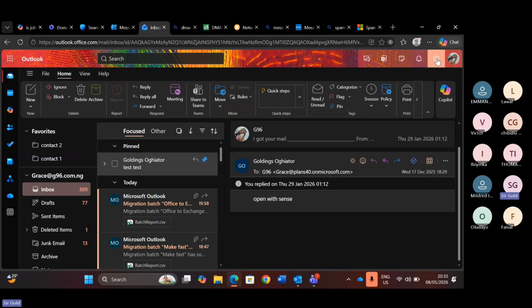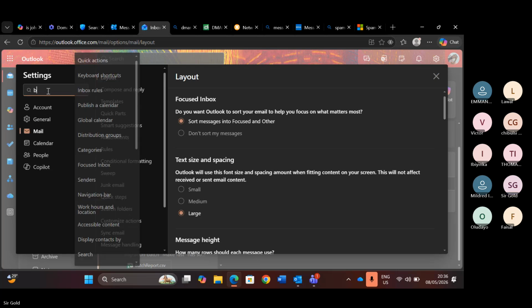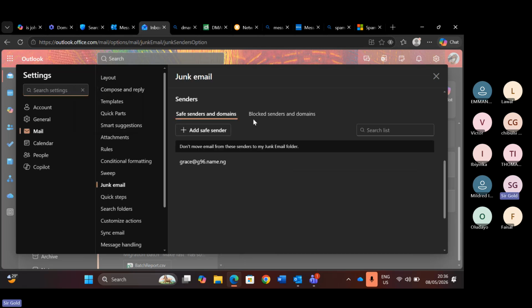You can also do it from your Outlook. So you go into your settings, and then you go into senders. So you can put it here. You can add a safe sender. You can also block a sender or domain, whichever one you want. So from here, it is already whitelisted. Any email coming in is added to safe sender. I hope that answers your question.